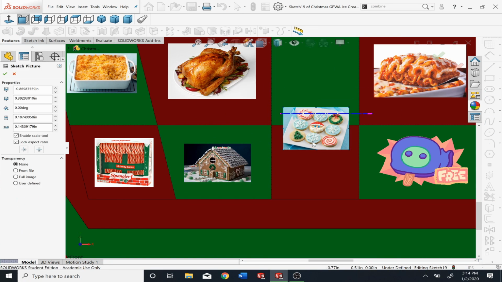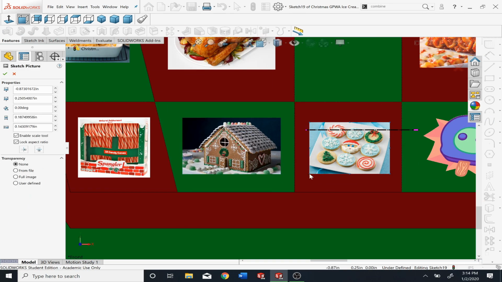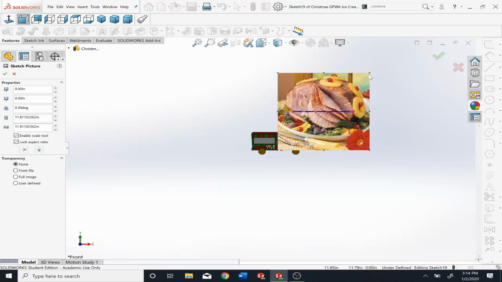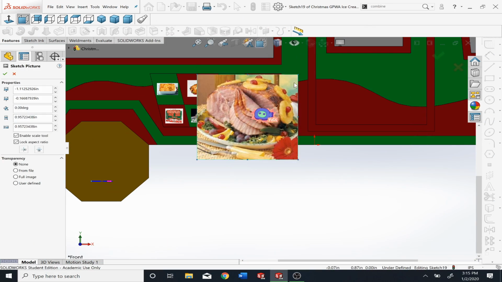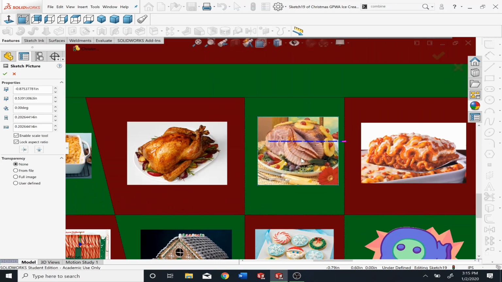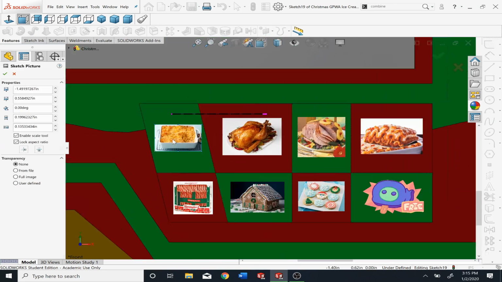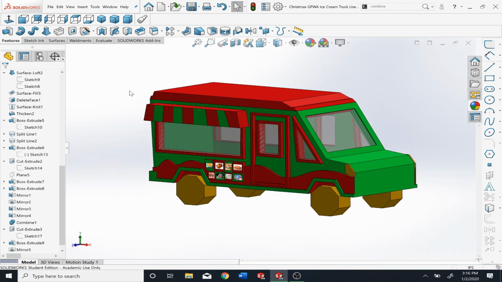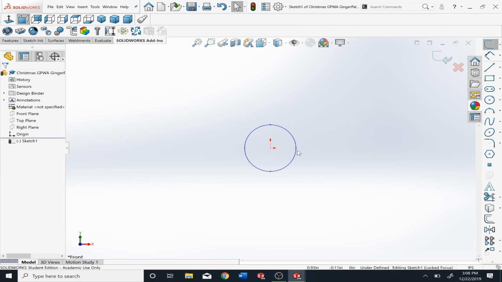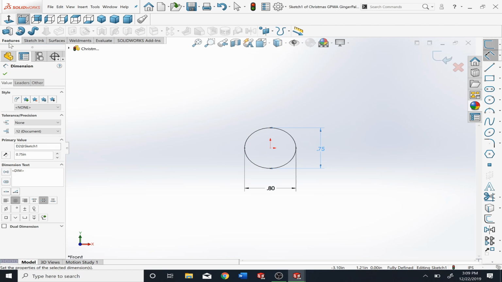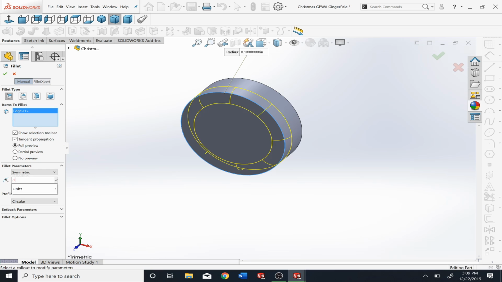So here I have cookies, and I like to align it. Sometimes I change things midway just because I think this looks nicer at the moment. Holiday ham. I never had holiday ham, but I feel like that's something that probably a bunch of people do. And yeah, that's the Christmas themed food truck. I really liked it. I thought it came out great.